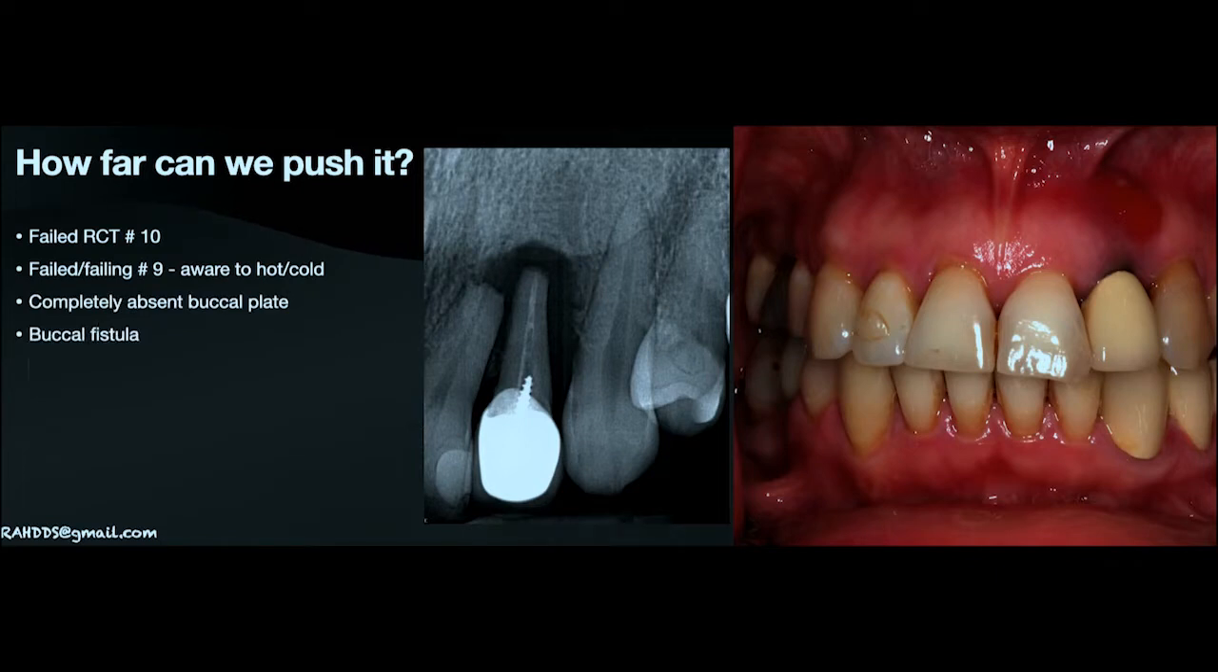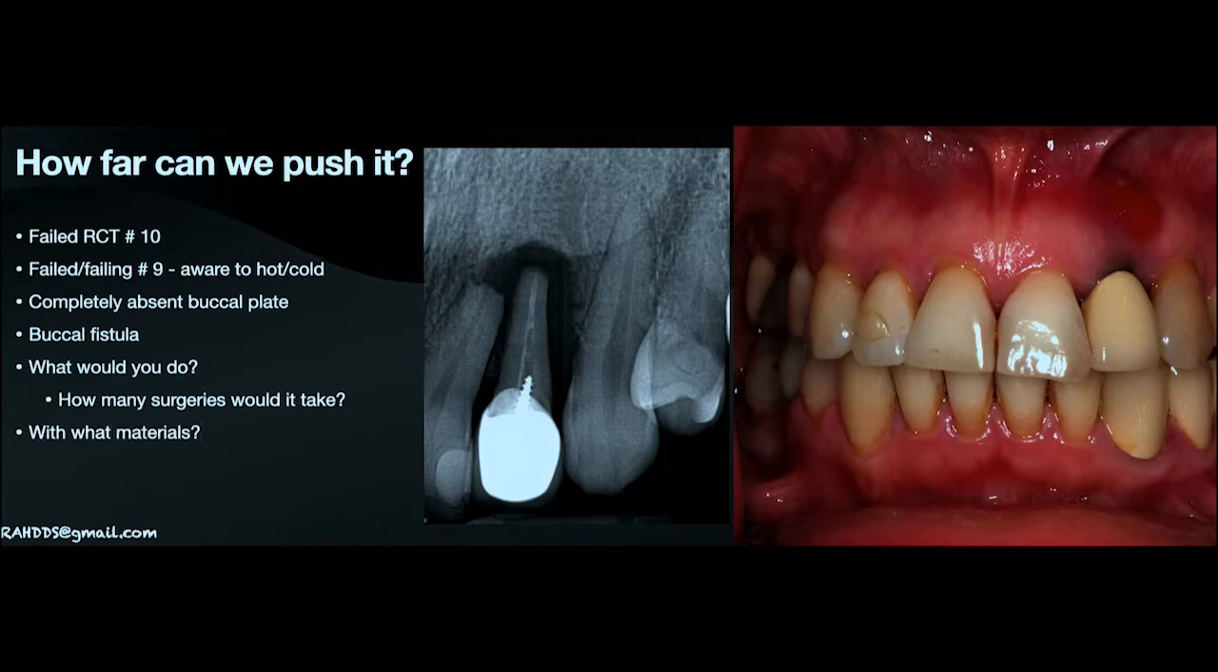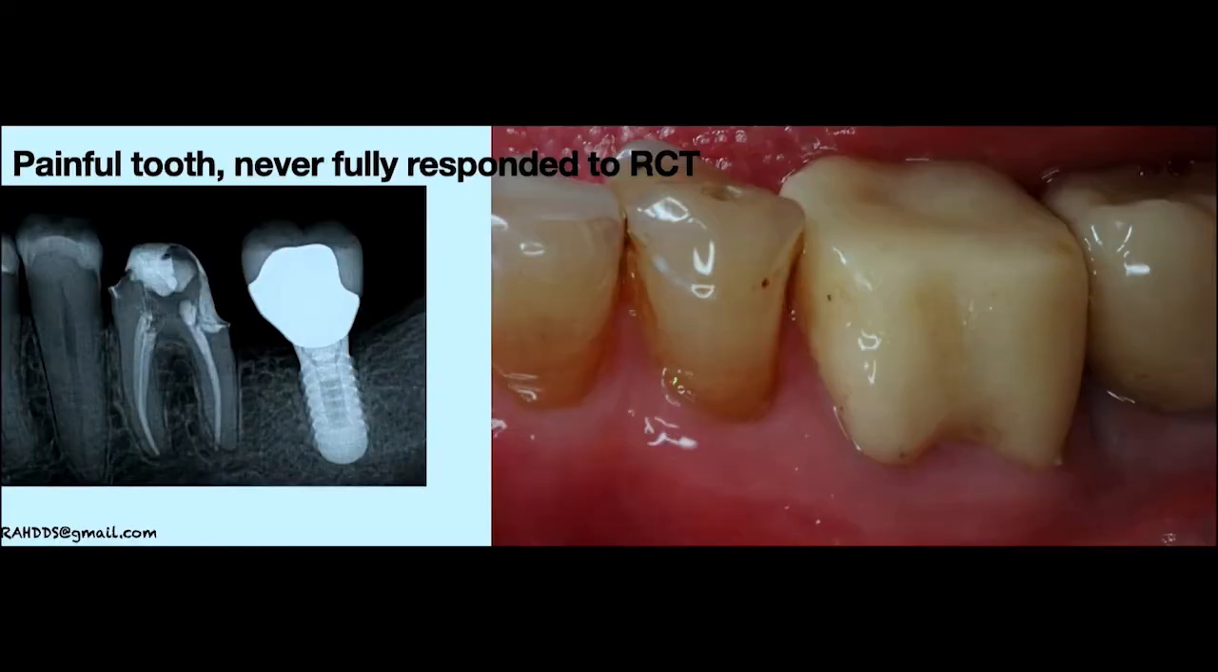In a patient who we know has no buccal plate, some sort of missing lingual plate, and possibly a periendo lesion on the adjacent central. So these are just some of the challenges that I know we all see. Here's an easy one, just a fractured tooth with the endo failure.